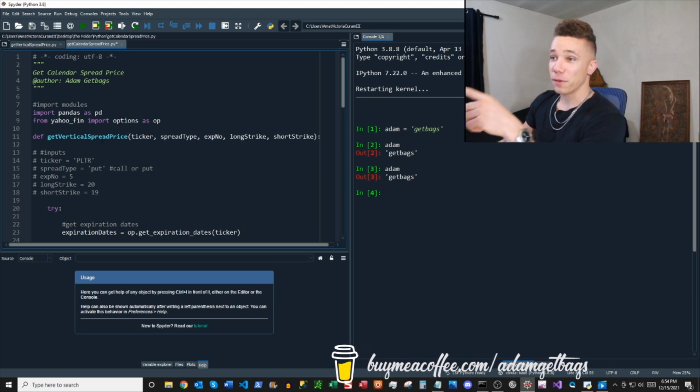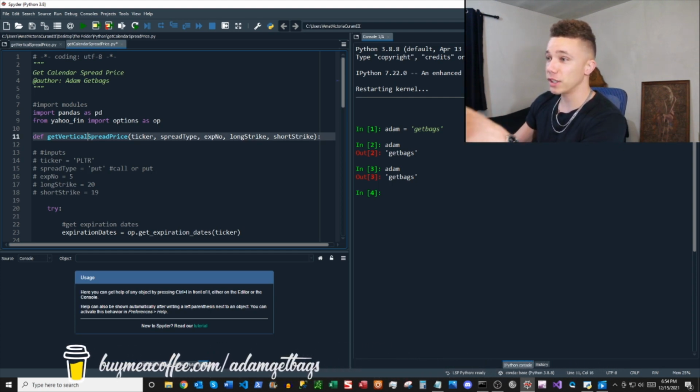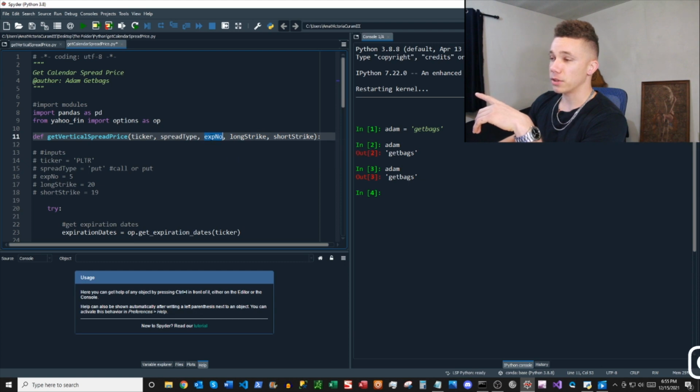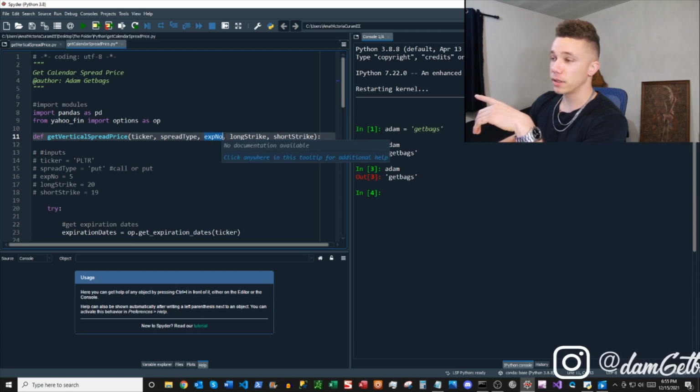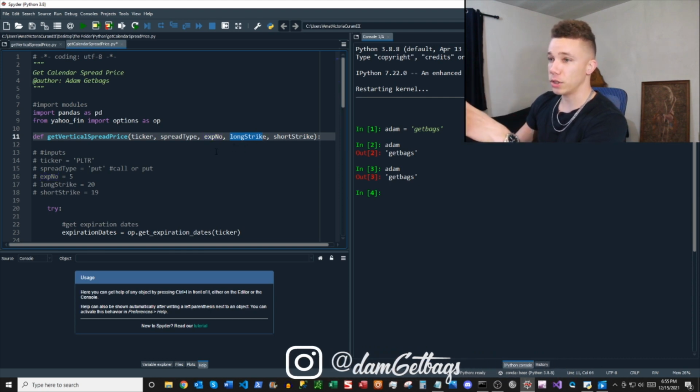All right, so the first thing we're going to do is change the name of the function. And then instead of having a long strike and a short strike, we're going to change out our expiration number. So we're going to have a long expiration number and a short expiration number, and we're just going to have one strike price that we're using.